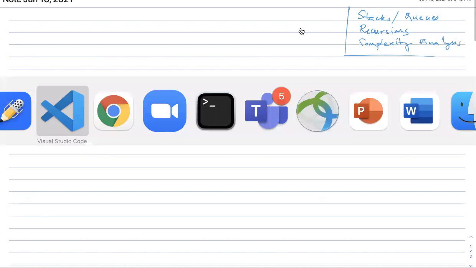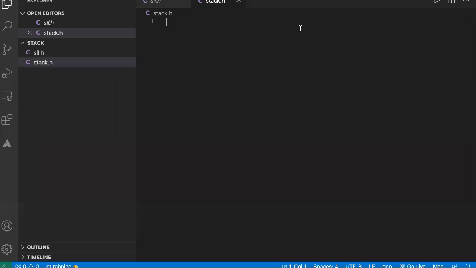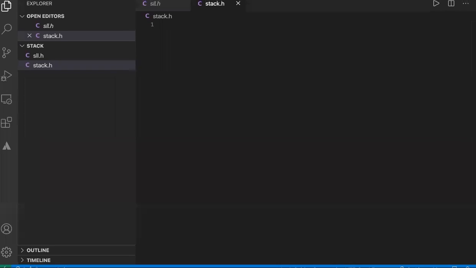So I thought in order to introduce the stack, why don't we just directly start writing a stack implementation? That would give you the best way of looking at stacks. So I just opened a new file, and then we'll try to implement a stack. Now, what is a stack? So let's define what a stack is.